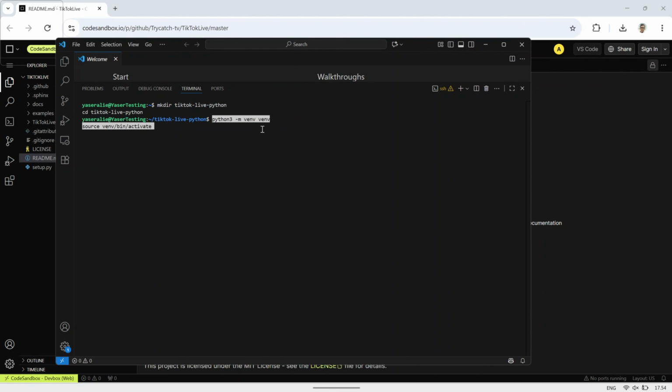Next, we'll create a virtual environment. This is basically a separate space where we can install Python libraries without affecting the rest of our system. After creating it, activate the environment so that all the packages we install will stay inside this project.